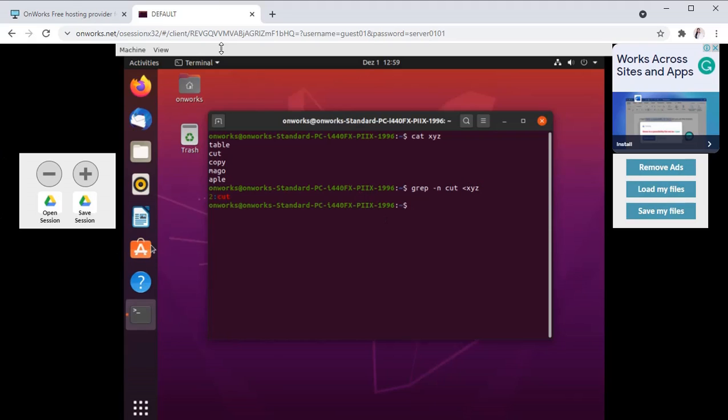Okay, so here you can see the content of the file. In line number 2 there is the word cut, so it will find the location of that particular word in a particular file. Okay, this is the use of the grep command.